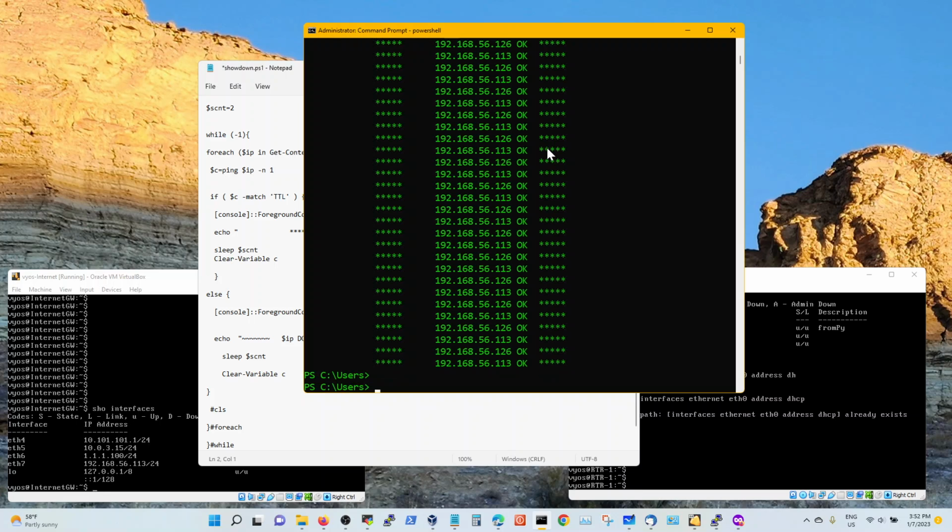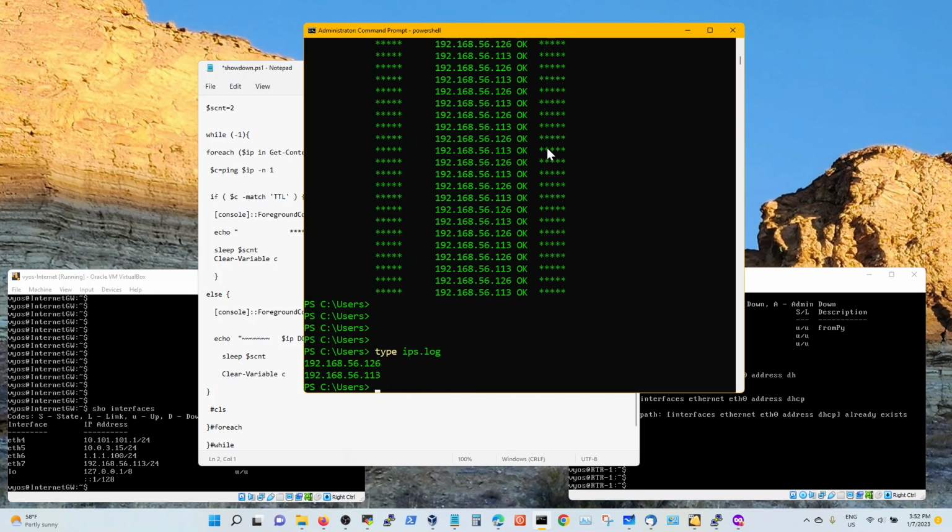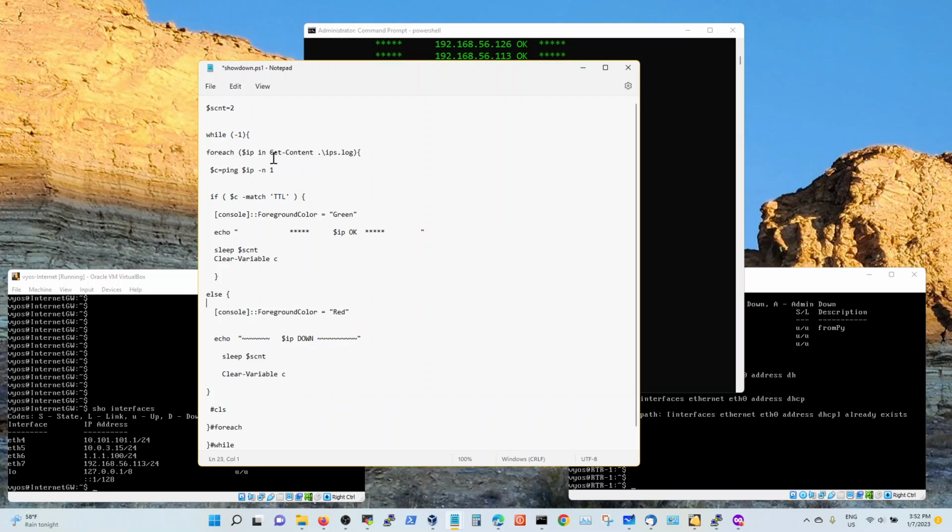I break the script, Control C, type IPS.log. I have 2 IPs configured here. Basically, you can put all your IPs in an IPS.log file, and then it picks up this content, and for each IP it's going to do this.